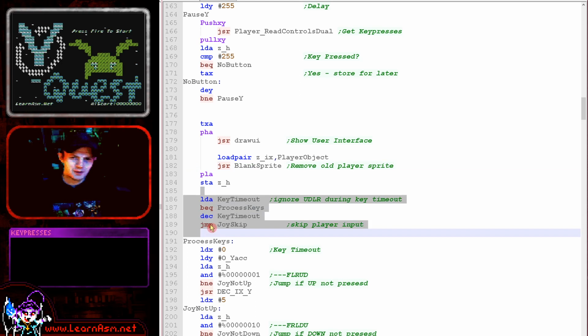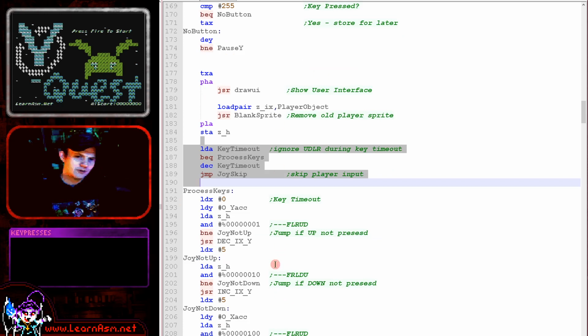Next, we're checking the timeout. You see, when you press up, down, left and right, you're increasing or decreasing the acceleration in that direction. Now, if you accelerate too fast, you'll quickly lose control. So when we press a key, the key timeout sets, and until that key timeout reaches 0, any further holding down of that key will be ignored. And that's what that's doing.